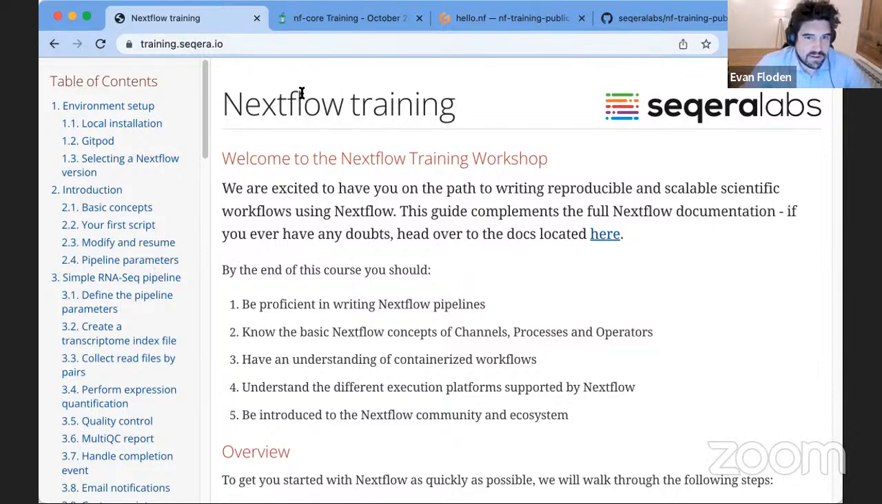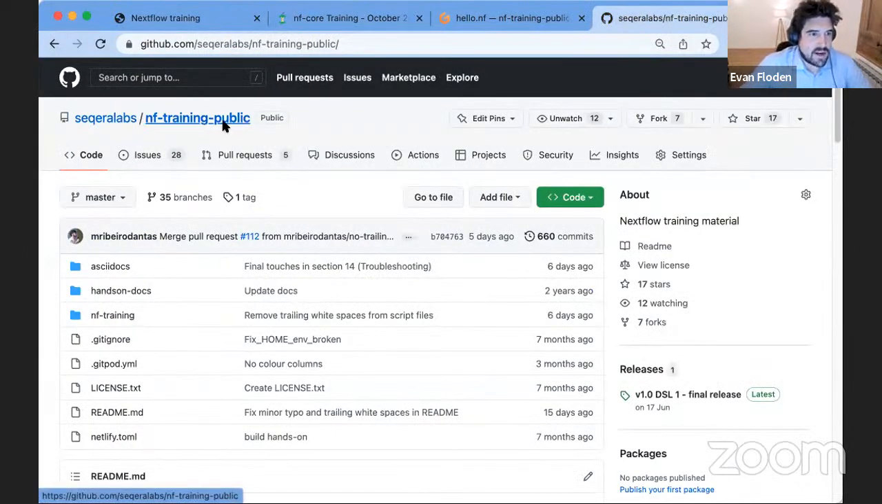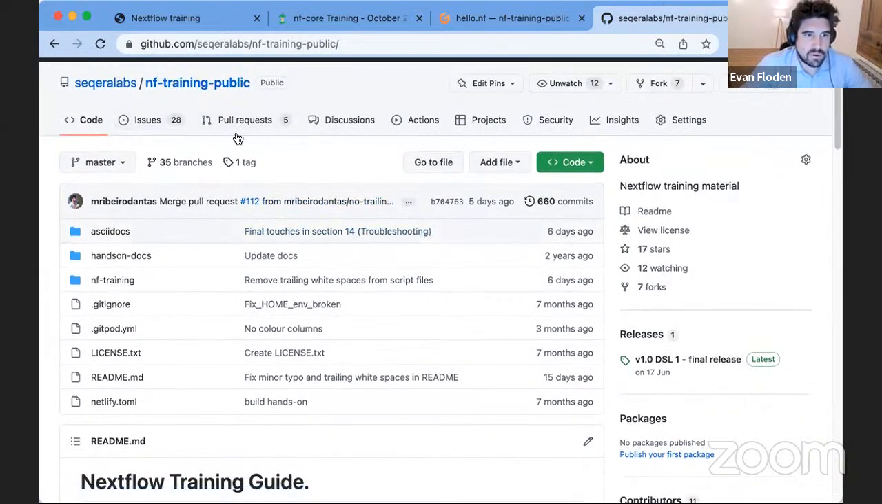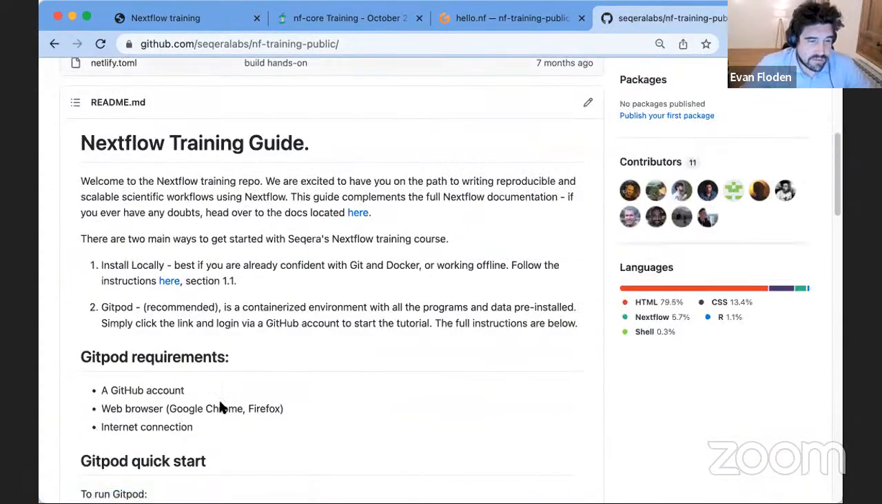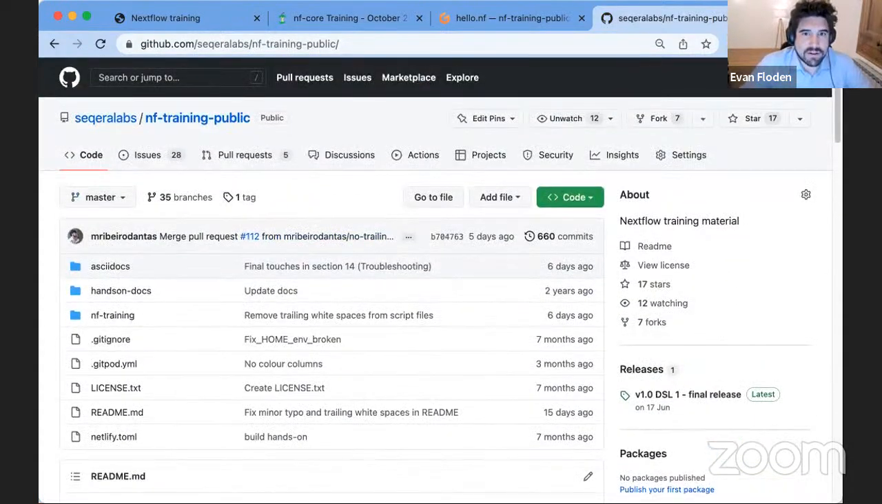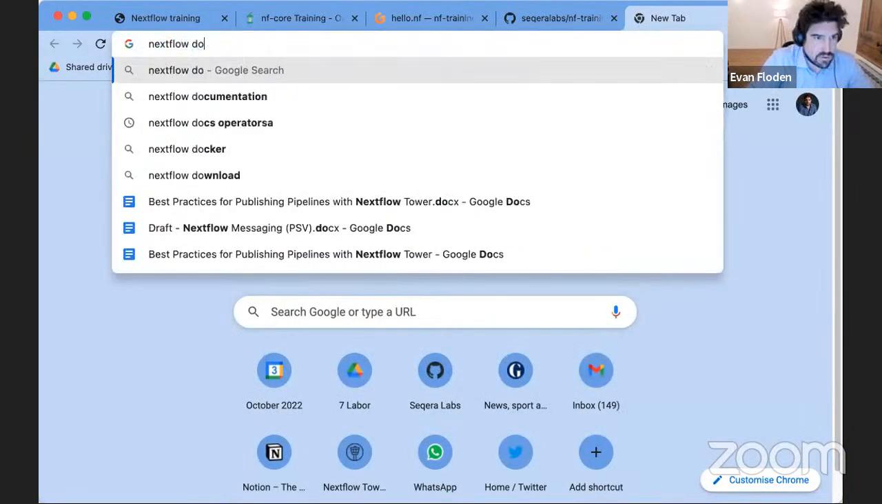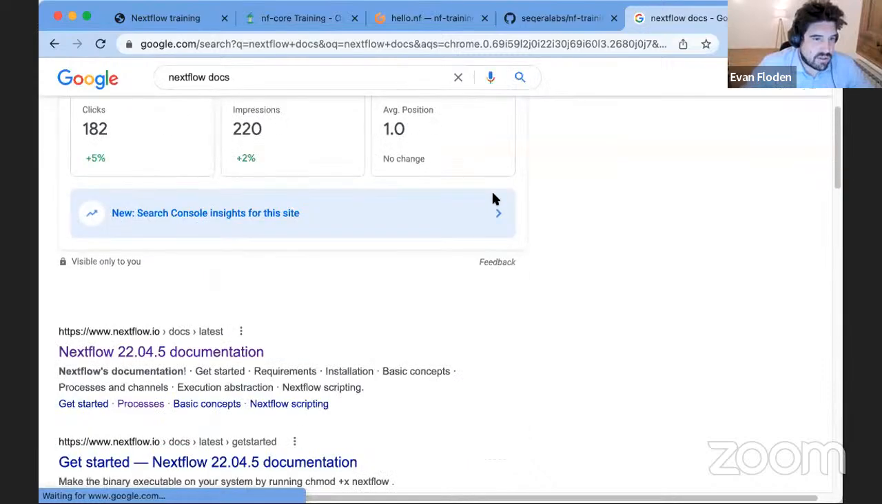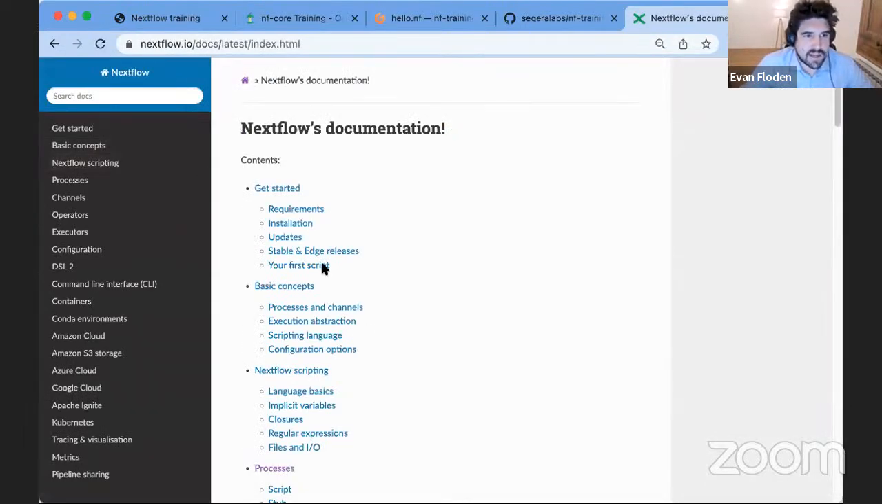All of the material, and in fact this whole repository, including the environment, is available over in this NF training public Git repo. So if you want to put any pull requests or you have any suggestions for the material, please feel free to have a look here. And the other key resource we're going to be looking at is obviously the Nextflow docs. If you have any questions as we go through, there's always the Nextflow documentation, which is good to get familiar with in terms of learning how to read it. And hopefully we'll see the key concepts as we go through, which should make it easy to find information as you continue your journey.